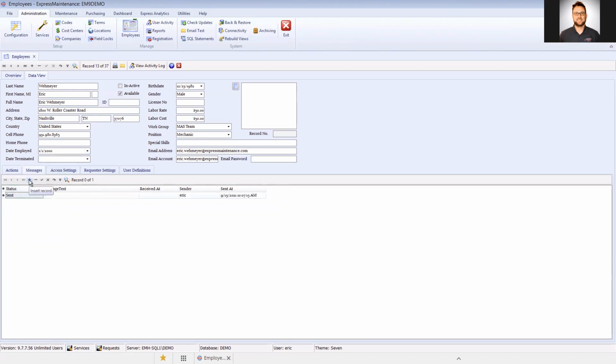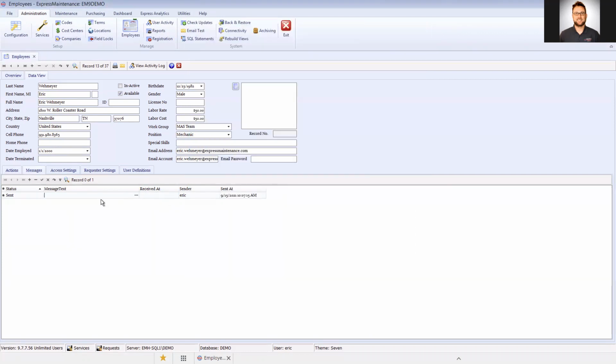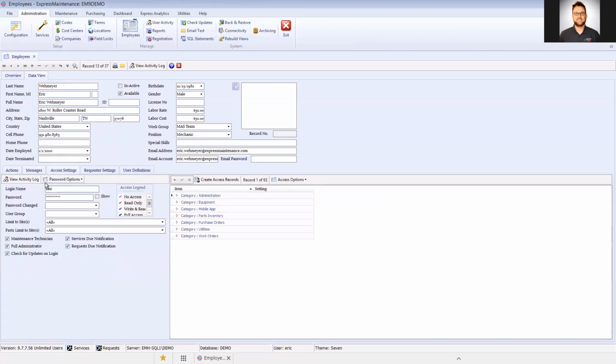The way that you do that is you just simply insert a new record, and then here type out a message, say, please update service hours on work order, and then close it. Now, once you close it, it will send that message. And if I pull up the mobile app, it'll show me that message text. Then you have the access settings, and we're going to spend a little bit of time here.